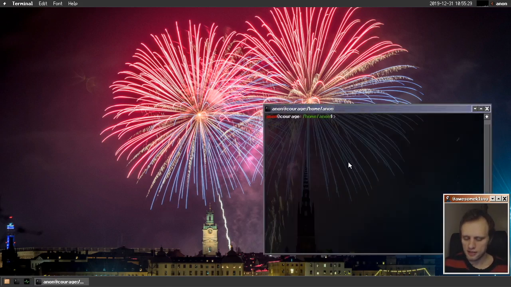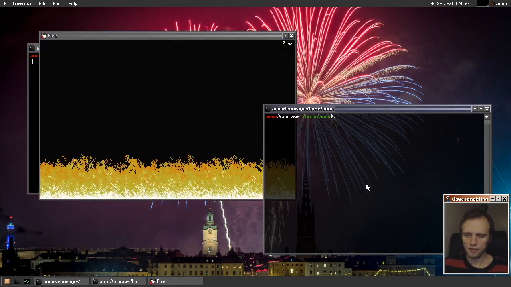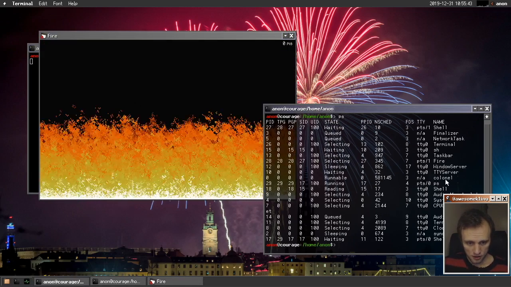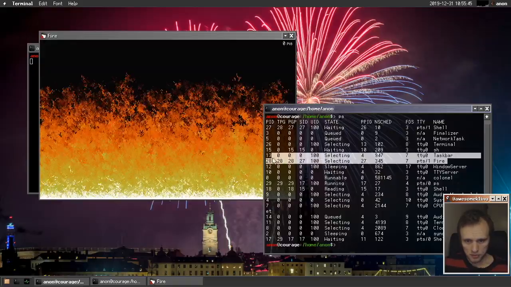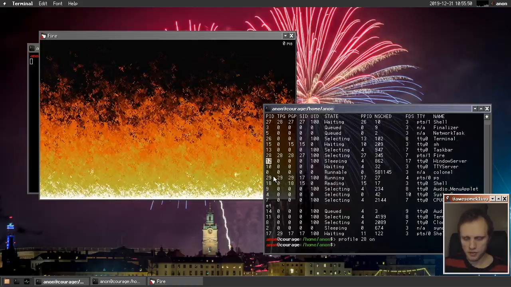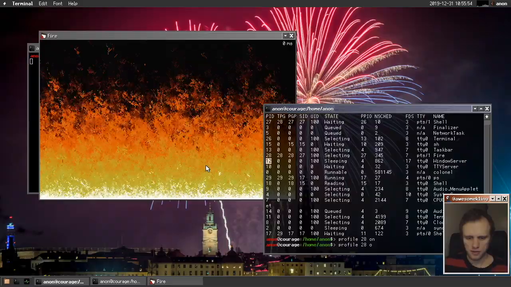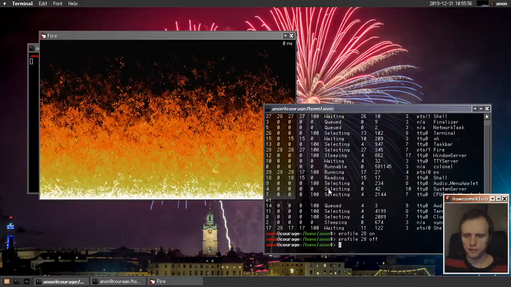And let's see what else we can show. Oh, right. So I was making a profiler this month because I started getting a bit interested in what programs are doing. So let's start something kind of busy. Let's run the fire program. And let's see, where is it? Right here. So we might be wondering, what is PID 28 really doing, right? So we start profiling it, and let it run for a little bit, just gather some data, and then we stop profiling.